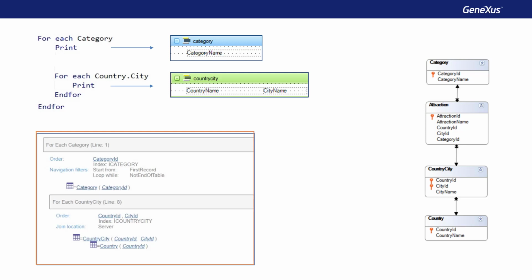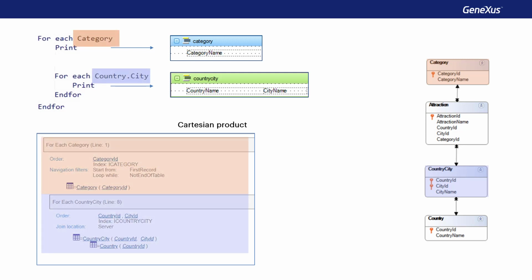In the listing, we can clearly see that no join is being made. In this case, GeneXus can't find a direct or indirect one-to-n relationship between the tables. Therefore, it doesn't apply implicit filters to the nested for each records. That is to say, it makes a Cartesian product between the tables. For each base table record of the external for each, category, it considers all records of the nested for each base table, country city.